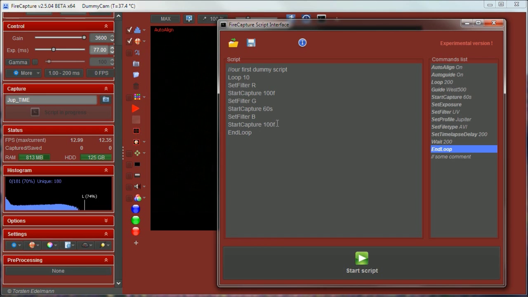But what I'd like to do now is place a delay between each RGB sequence. So that's what I can do in the script interface here. I can just add a wait command, which is available here in the list. So I can pick this one. And the wait command defines the delay, and the parameter here is in milliseconds. So to wait for say 10 minutes, you need to insert 600,000.